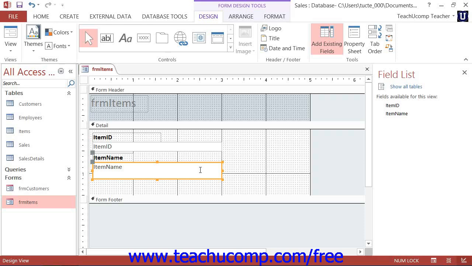Note that if you delete a form field that you inserted into your form through the field list, deleting the field will also delete the associated label control too. Also note that the opposite is not true. You can delete the label control in a paired field control without deleting the associated field.